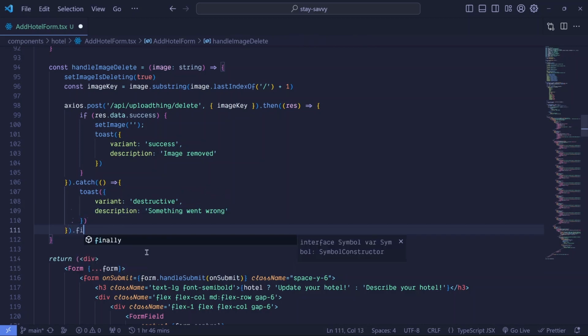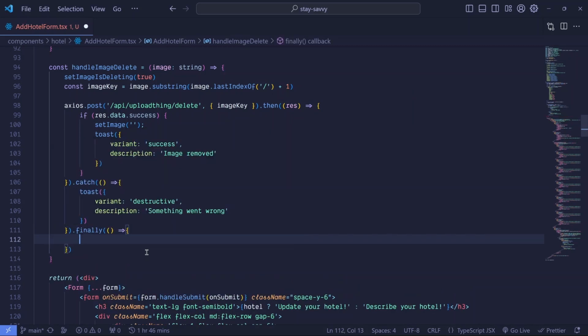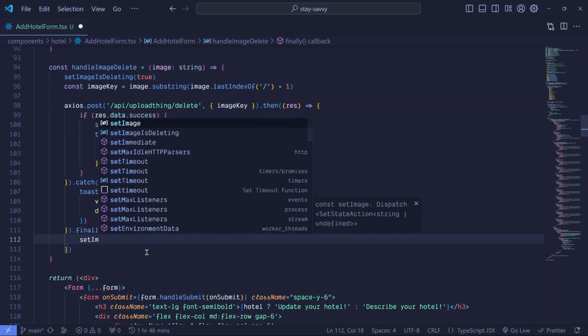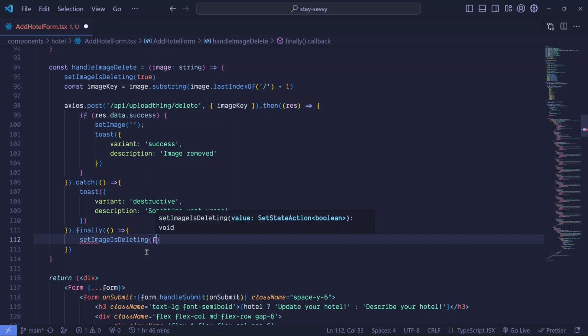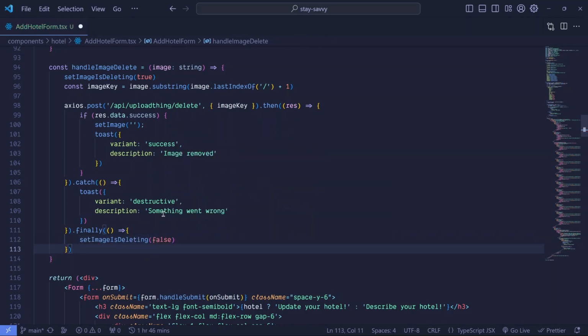Then here we'll have finally, and for finally we'll pass the arrow function just like that, and we will reset the state. So set image is deleting to false. And very nice, I go ahead and save. So this will make an API request or a HTTP request to this particular API.